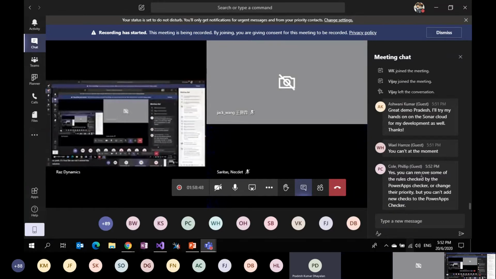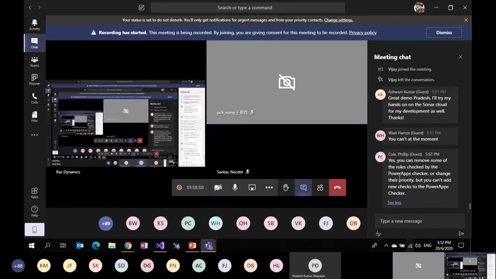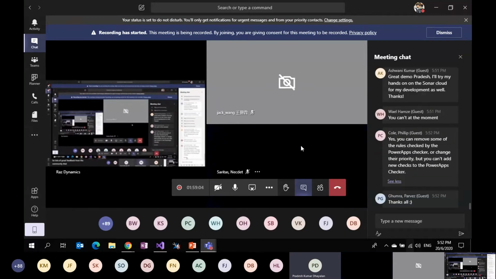Then Phil is also mentioning that you can remove some of the rules checked by Power Apps Checker, or change the priority, but you can't add new checks. Lots of great feedback from the community there. In the Power Apps build tools we don't have the provision for it, but I think in the commandlets or in other areas where you use the Solution Checker, you can do that, I believe.